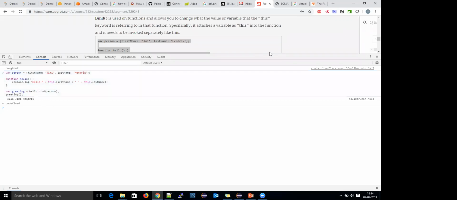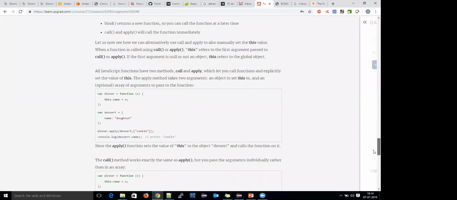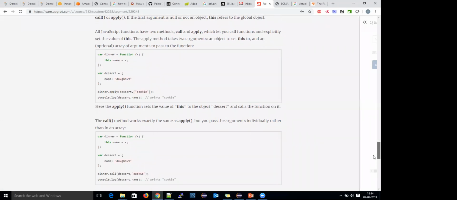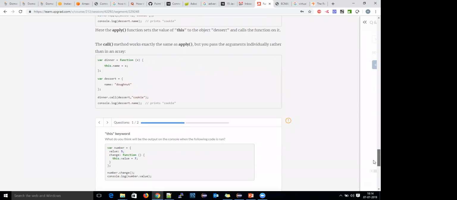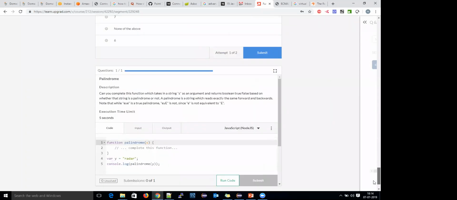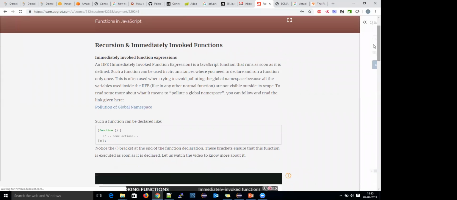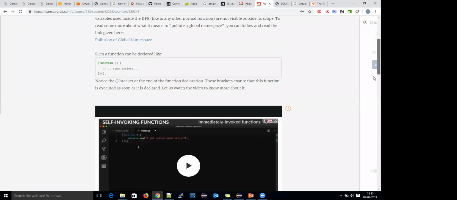Okay, I'm taking the next example. All of these examples are this keyword examples, so I'm just moving ahead. You can go through this. Recursion. I think everyone knows what recursion is. Calling a function inside the same function is recursion. So you can check this example for recursion also.